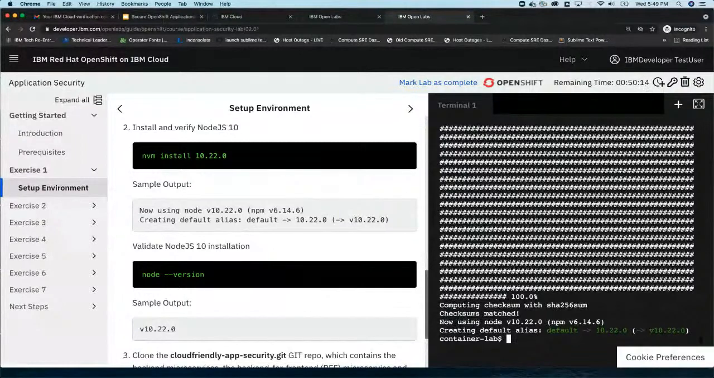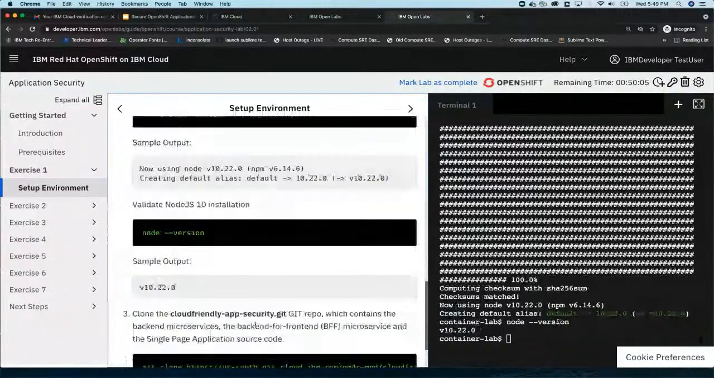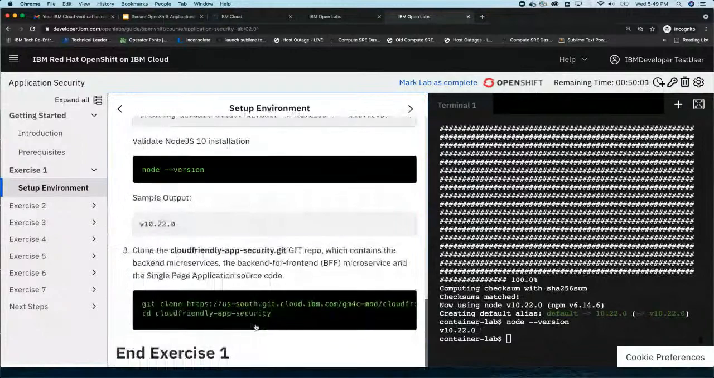Okay, cool. So we've installed Node.js, and now we're just going to verify that we installed it and check which Node version we're currently using. Cool. So the Node version that we're currently using is version 10.22.0, which is what we want.